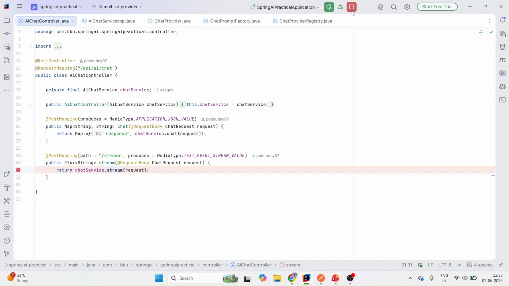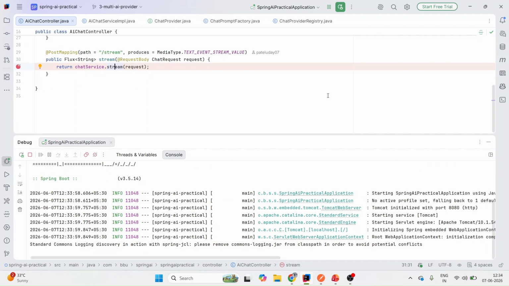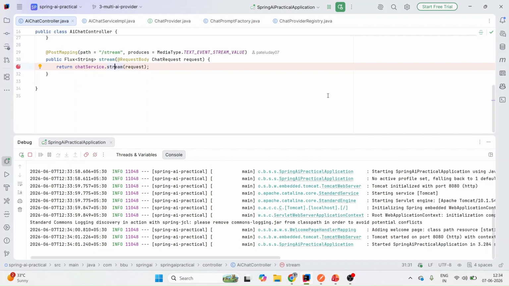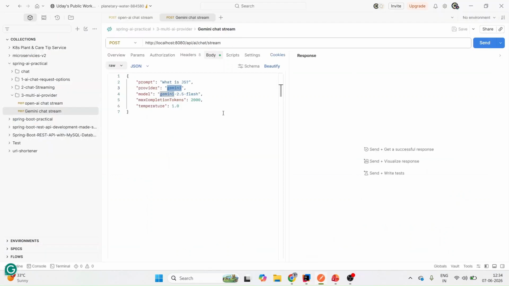Let me stop this application and start it in debug mode. We will start from the controller. This is just for demonstration purposes, so you guys can connect the dots. Perfect, our application is up and running. Now let me use this Gemini. Okay, I'm hitting it.